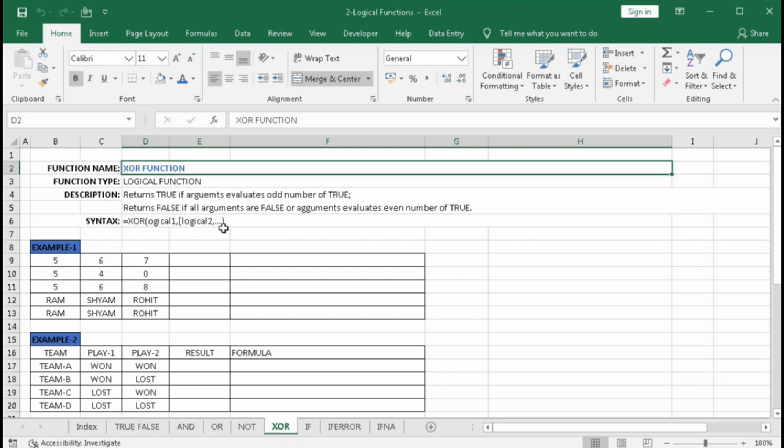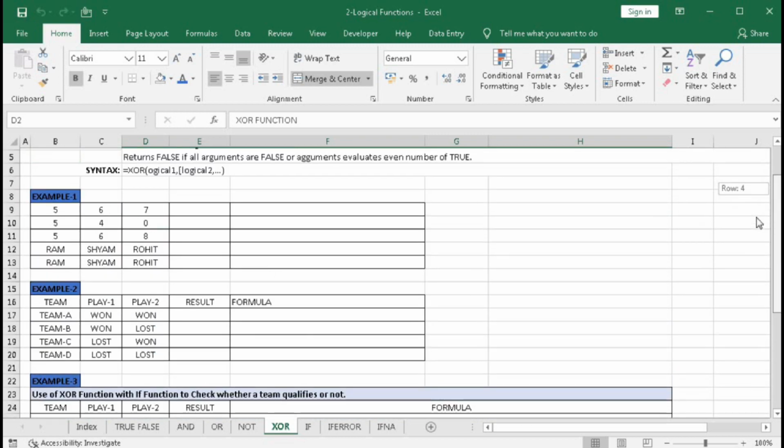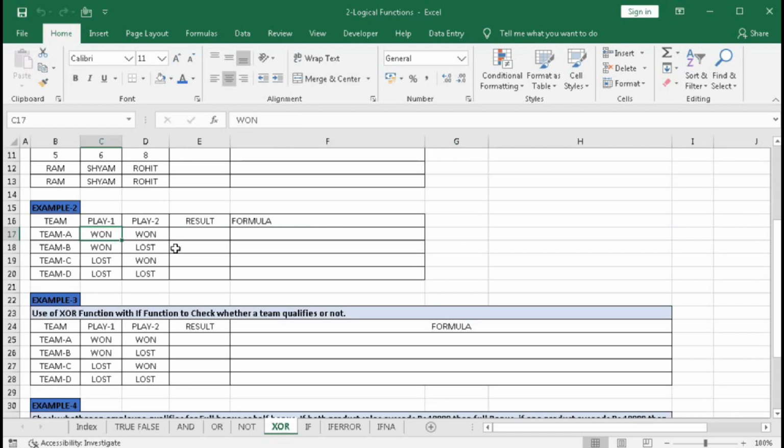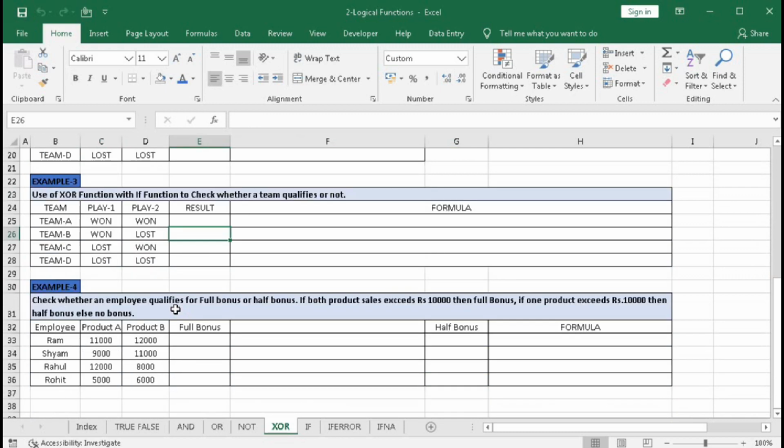And here the dots mean we can insert more than one logic. So if we have any number of logics and the results are an odd number of true, that means 1 true or 3 true or 5 true, then XOR will return true, else it will return false. We will understand this XOR function with different examples. We have 4 examples here: the first for basic understanding, and 2 for calculating with XOR functions, here 3 and 4.